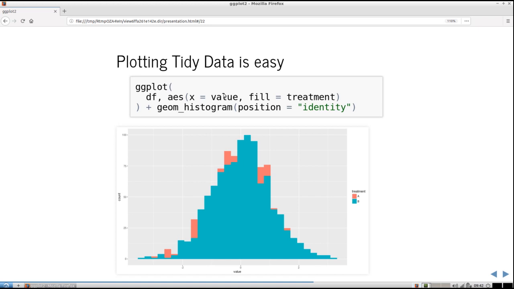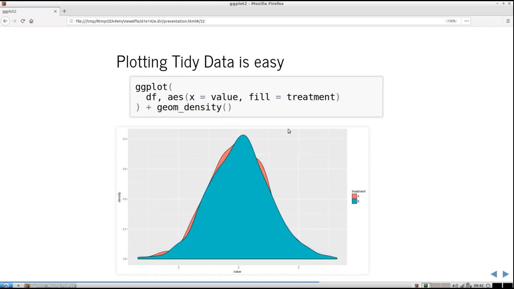And also now, if we're going to plot it as a density plot, you see that very few things change. You want to plot the data frame, its values, separated by treatment, and display the treatment as the different fill color, and those values, their density.